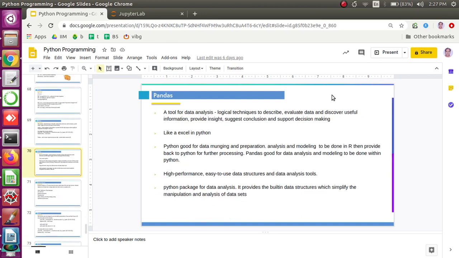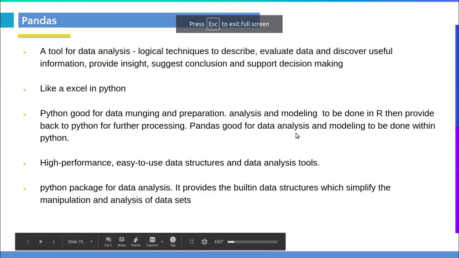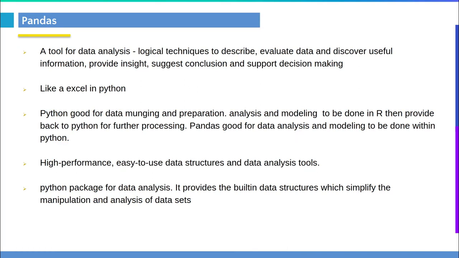Pandas is another package which is very useful for data analytics. There are different logical techniques, and data evaluation and discovery we can do on the data. We can retrieve some information, provide some insights, or reach conclusions for decision making. Those things can be done with the help of a very useful package called Pandas.